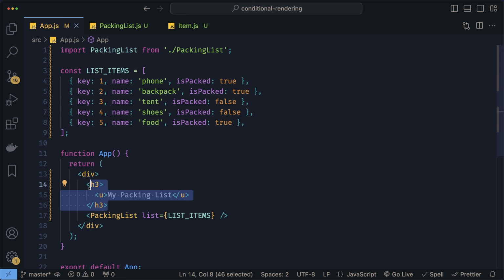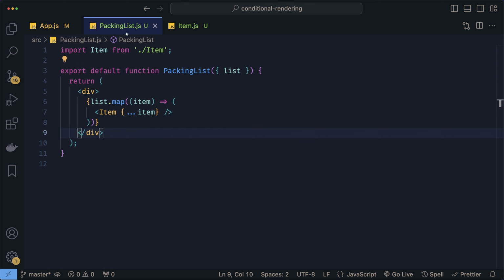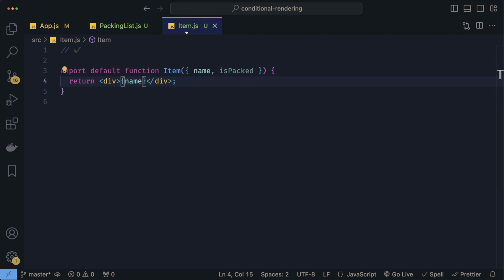Next in our app, we just have a header, and then we have our packing list, and this just takes a list of our list items. If we take a look at packing list in here, it's pretty straightforward. We take the list, and then we just create every single item using another component called item. Looking at the item itself, it's just displaying the name, but in here is where we actually want to have the logic for the check mark.